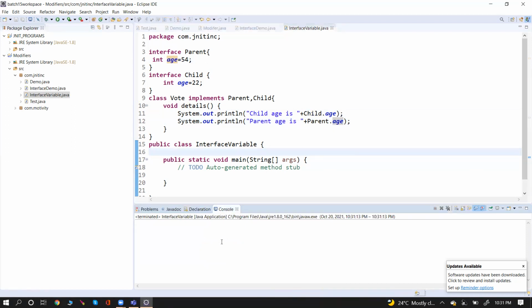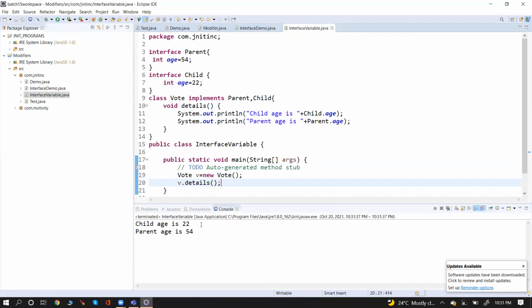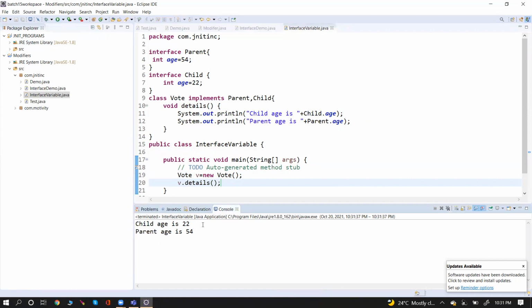I am not getting any output. Because we haven't created any object. Correct. We didn't print anything. Child age is, parent age is, right?